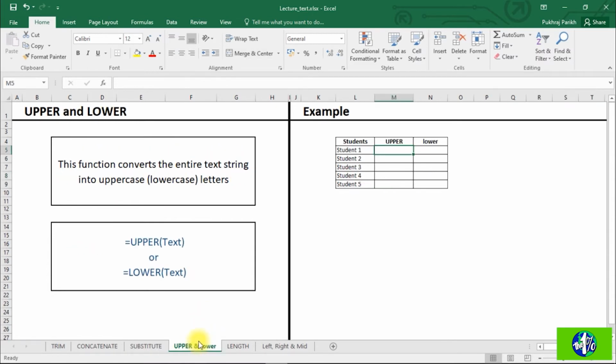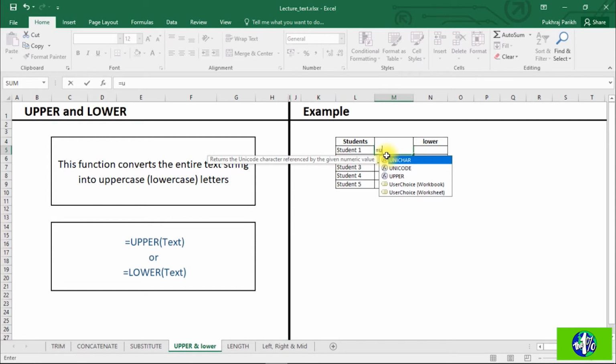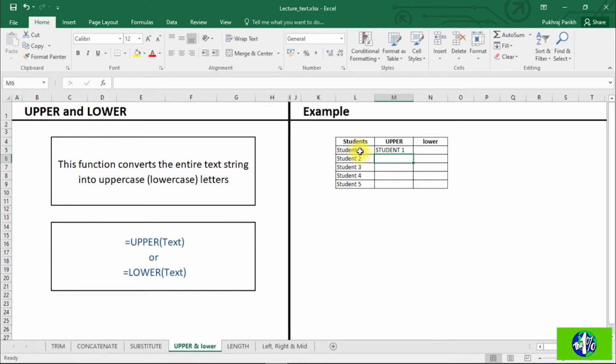Next is the upper and lower function. These functions simply convert the entire input string to upper or lower case. For this, we type is equal to upper and select the string. You can see that student1 string is now completely in uppercase.